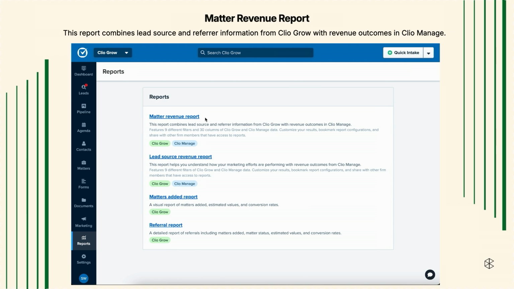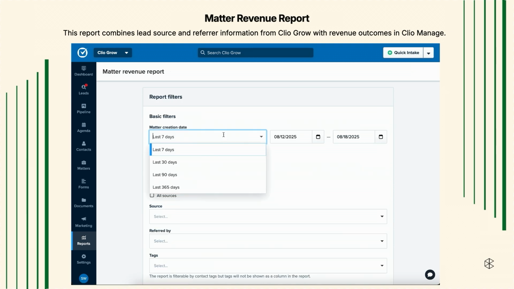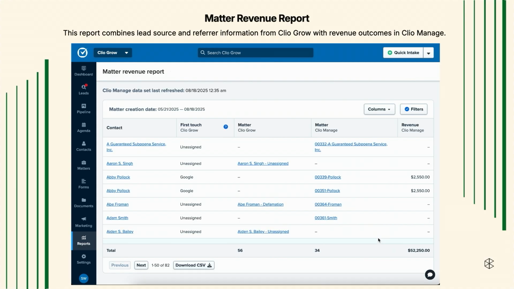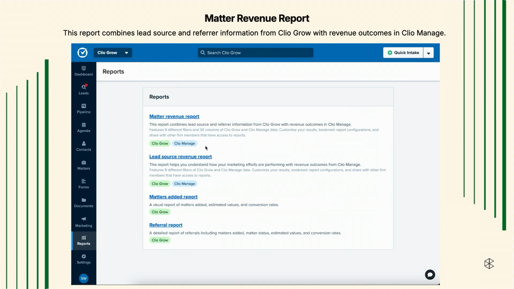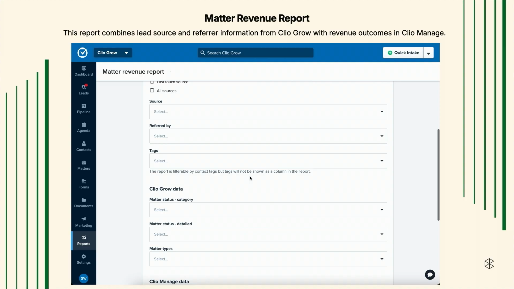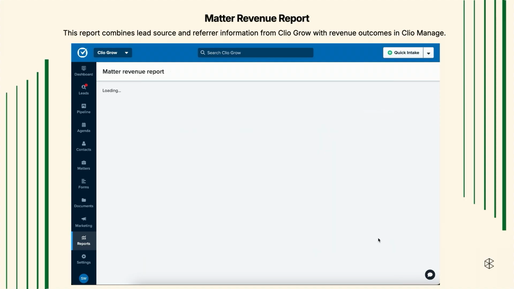Now, I want to do a quick level set. I recognize that you guys are all at the expert session, so you're all familiar with the reporting that's available to you within Clio Grow. But there are two reports that you're going to hear me reference throughout the session here today. The first report is the Matter Revenue Report. Simply put, this connects your marketing efforts to your firm's bottom line.